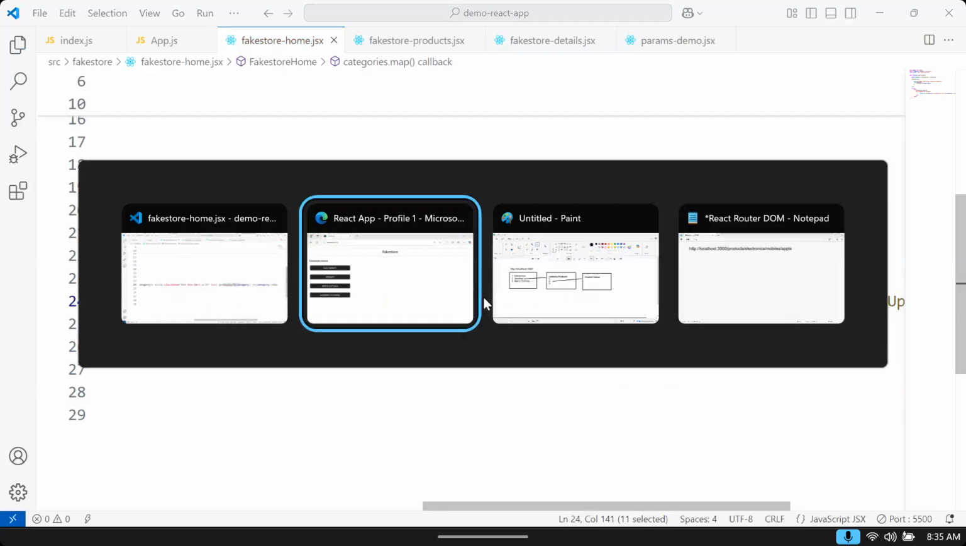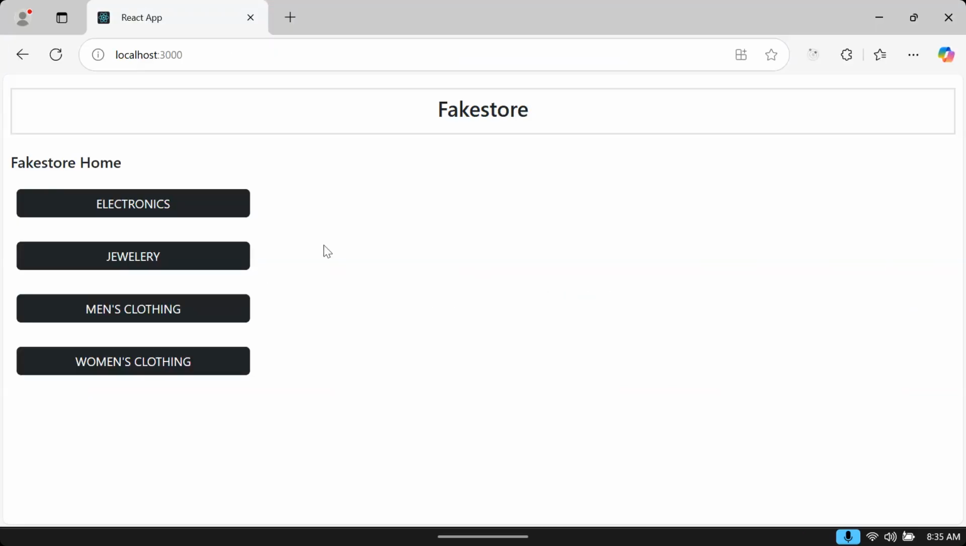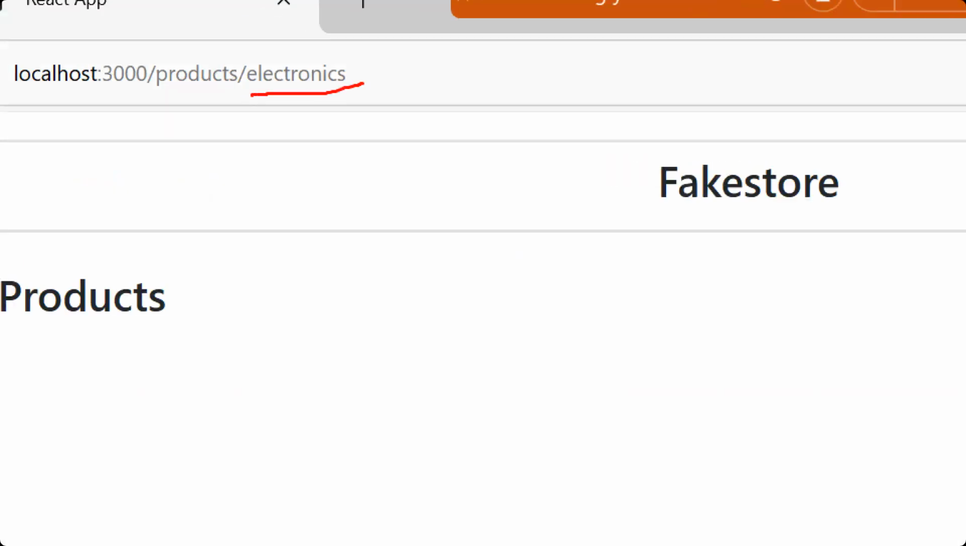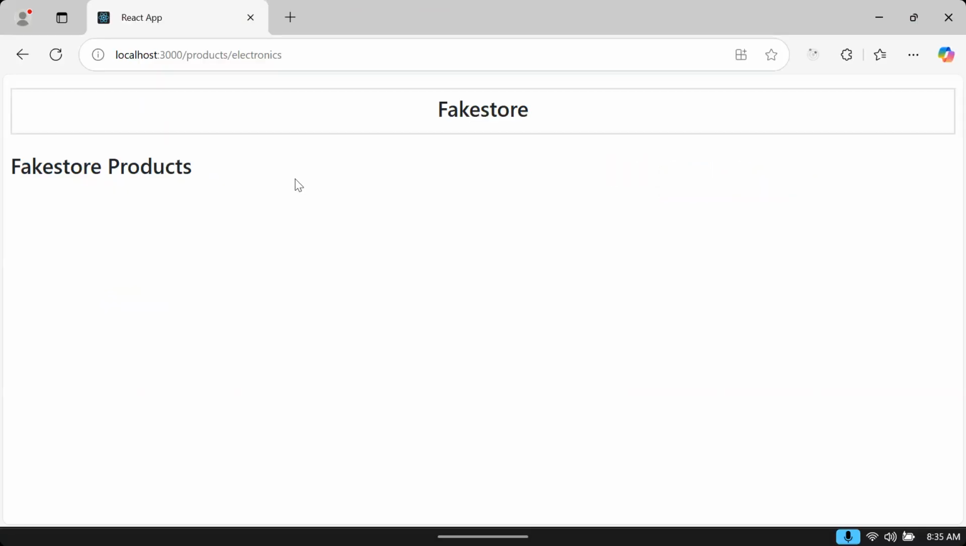Now what will happen here? I click on electronics, then it goes to products, and you see electronics is passed into the products. Now here one more point is there that we need to learn. From here again I need to go back. From here again I need to go back.